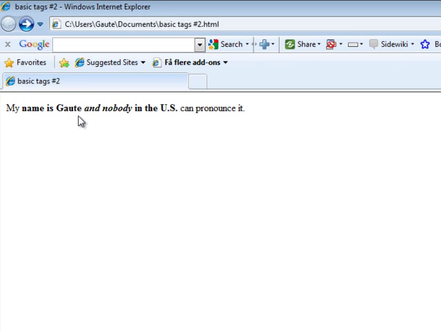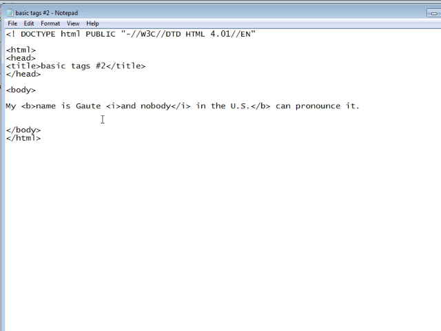My name is Goethe, is in bold, and nobody in the United States is also in bold. But in between here, and nobody is in bold and italics. Which means we have to nest it correctly. We have started with the bold, we have continued with the italics, and then in reverse order, we have an end tag for the italics and an end tag for bold.